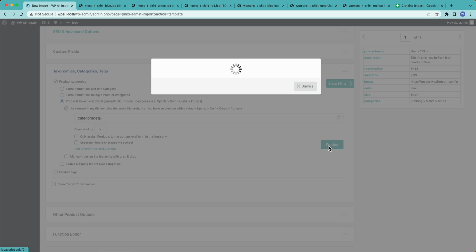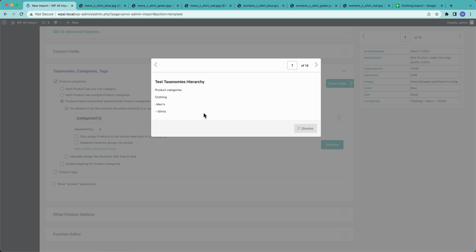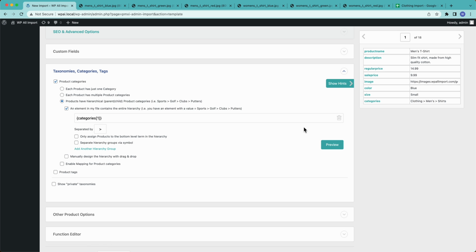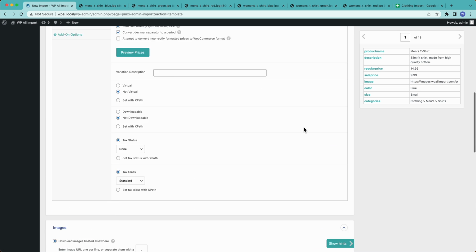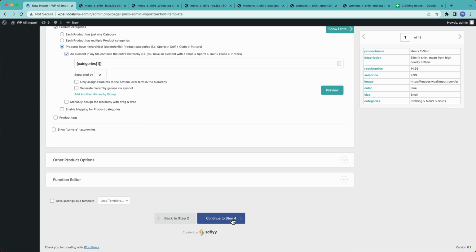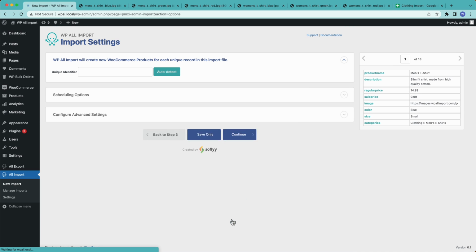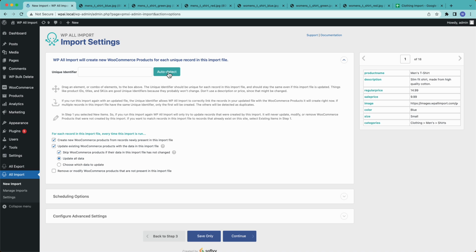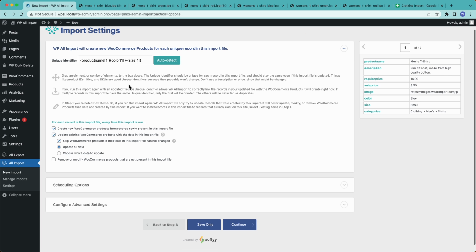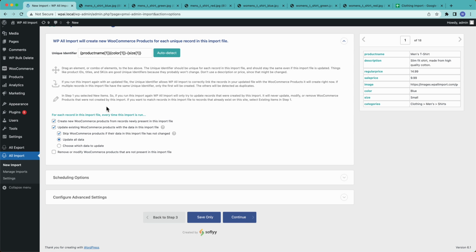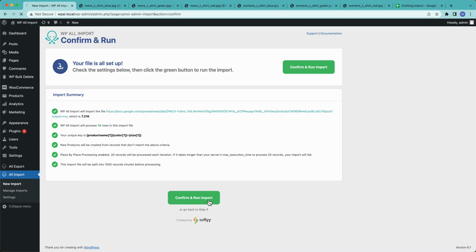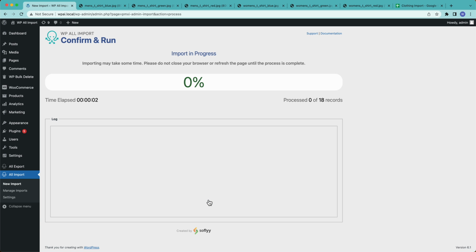Drag that in, give it a preview. There we go. Clothing, men's, shirts. Done. All right, so that's it. Now what we're going to do is continue to step four. So we're going to auto detect the unique identifier. That's good. We're just going to leave all of these with the default settings and then continue. All right, now we're going to confirm and run the import.